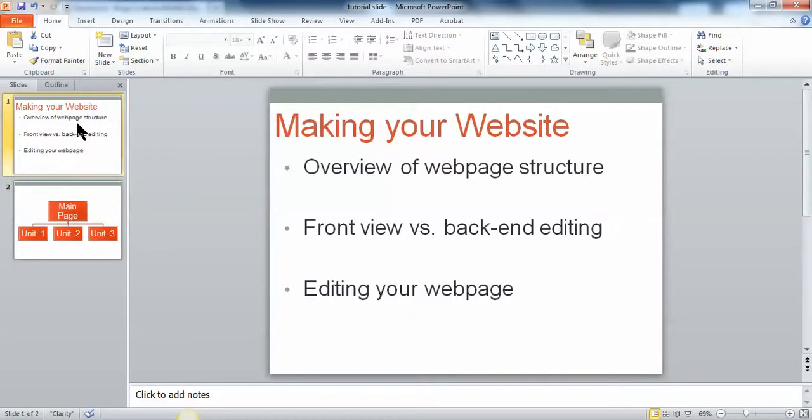Hi, today we're going to talk about making your website on WordPress. That is the new application that our school website is on. We're going to talk about the overview of the web page structure, the difference between the front view and the back end editing, and also a little bit on how to edit your web page.